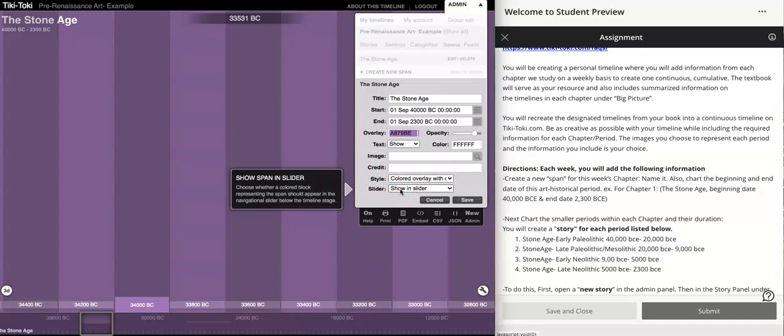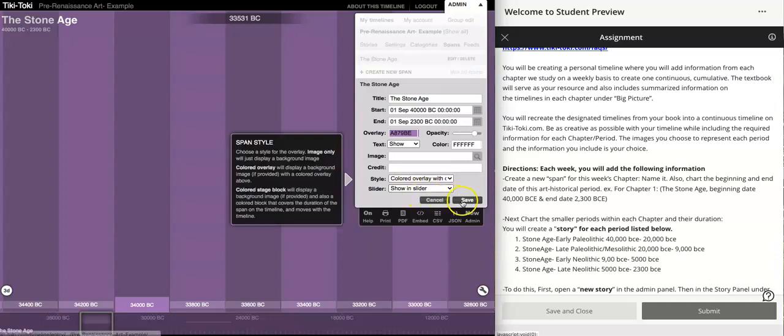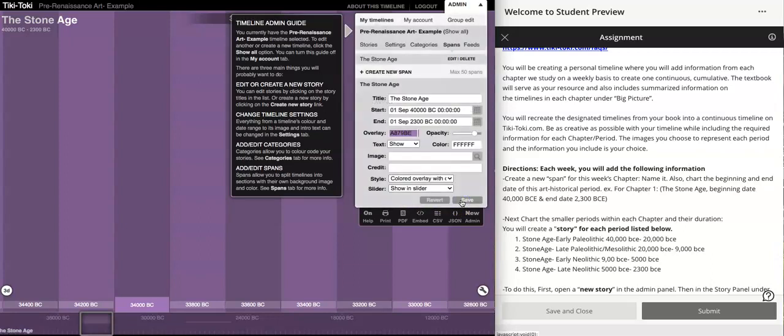I do want you to customize this to create a beautiful timeline that is what you would want to be reflected as a project. When you're finished, you can just press save, and it's going to save it.